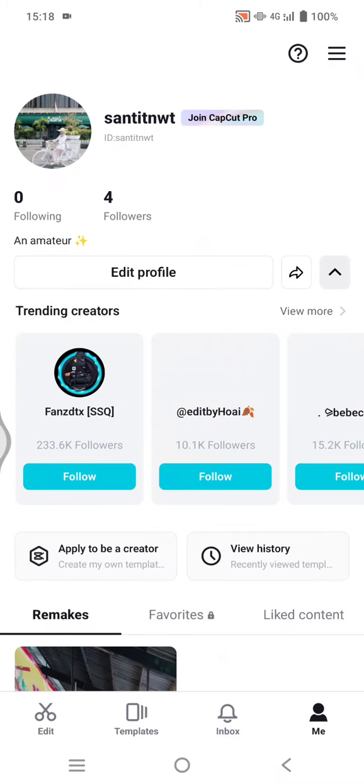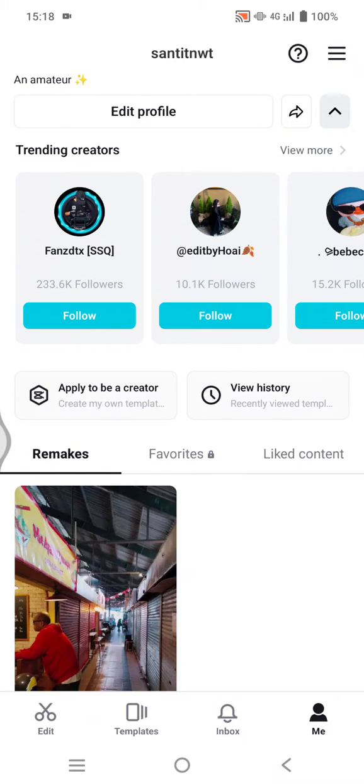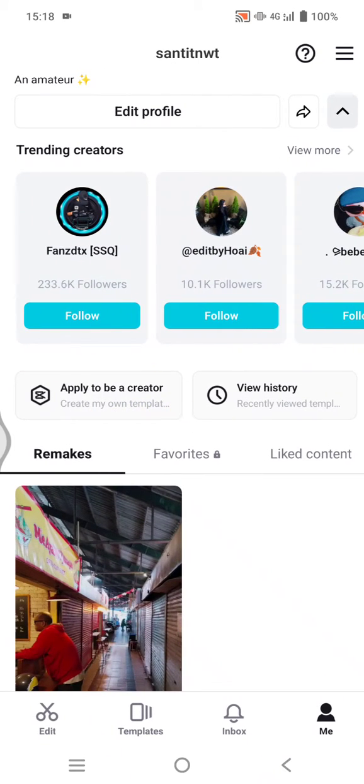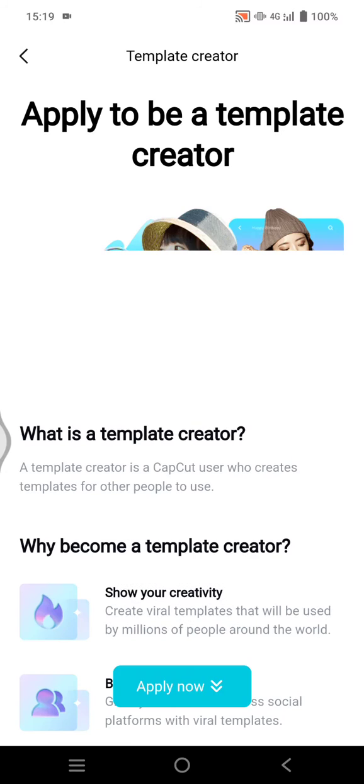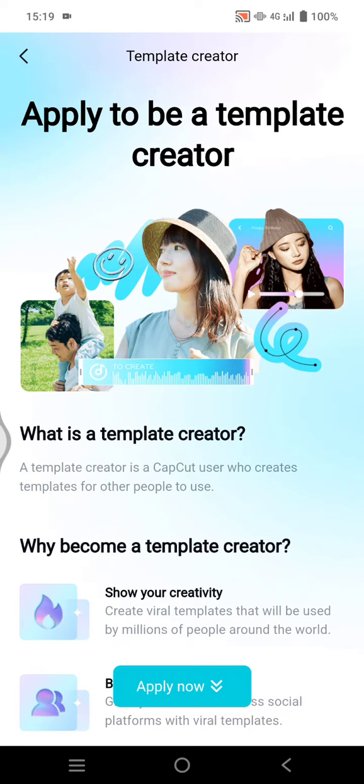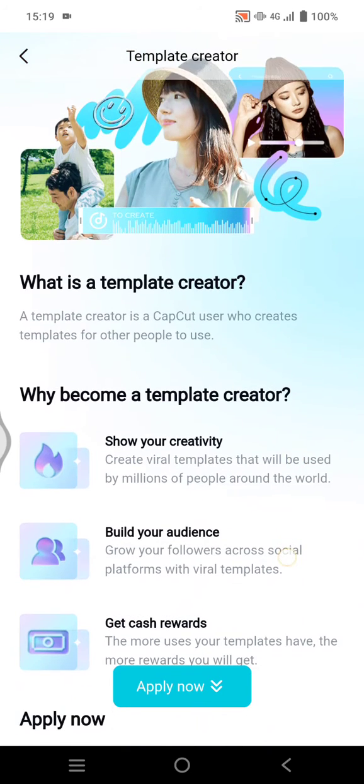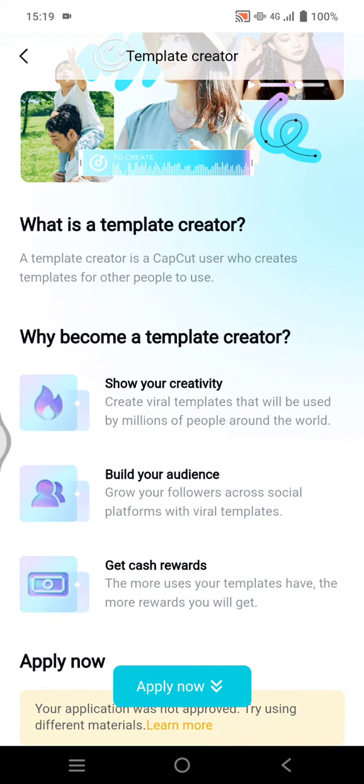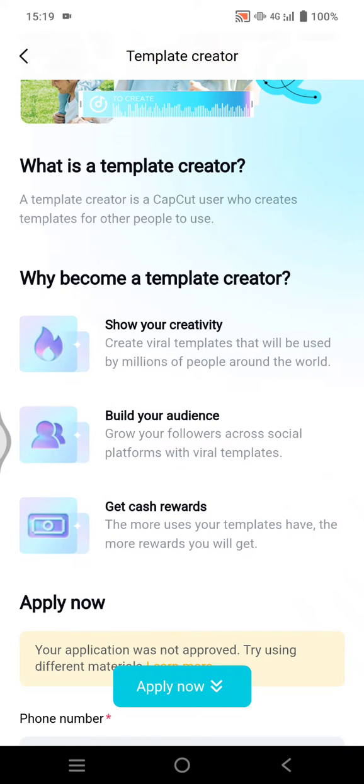Okay, so in here on your profile, you'll easily find this apply to be a creator option. Click on that and CapCut will lead you to this template creator page. So here, why you need to be a template creator: you can show your creativity, build your audience, and you can also get cash rewards.